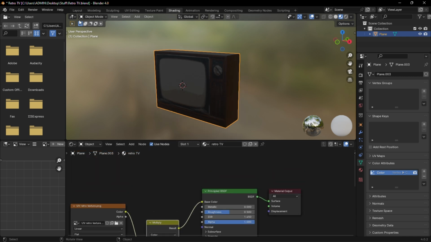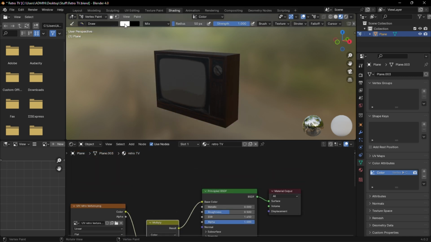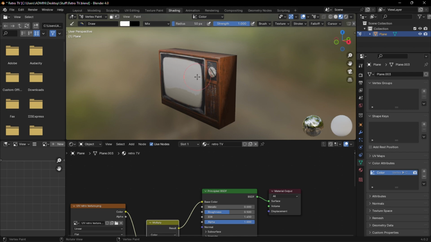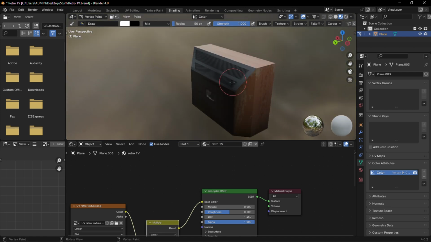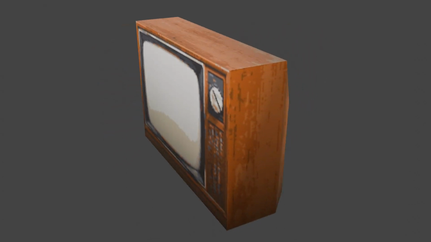Then, select Vertex Paint with a white color and paint over the top of the TV. This is how PS1 style objects are shaded. That's it, a simple PS1 style TV.